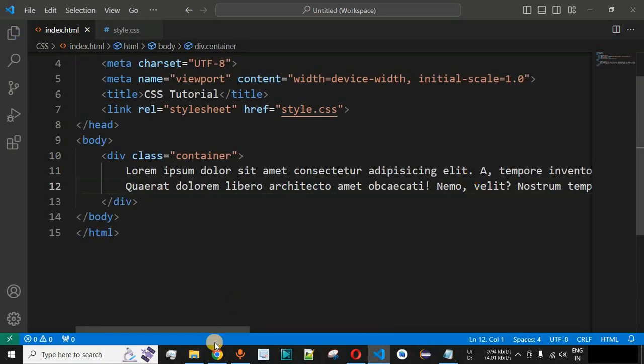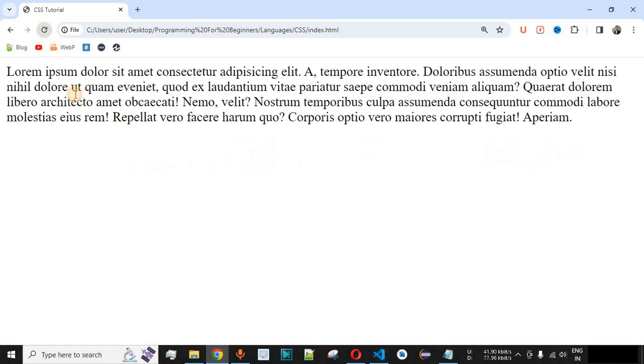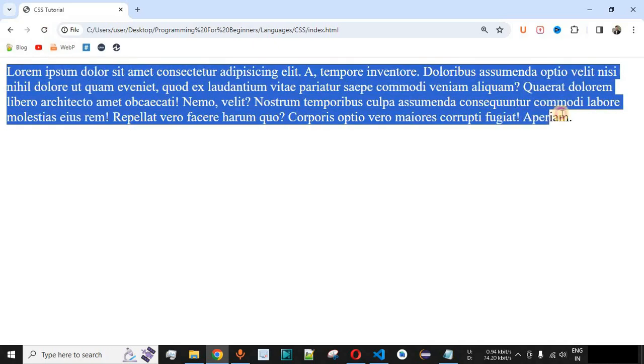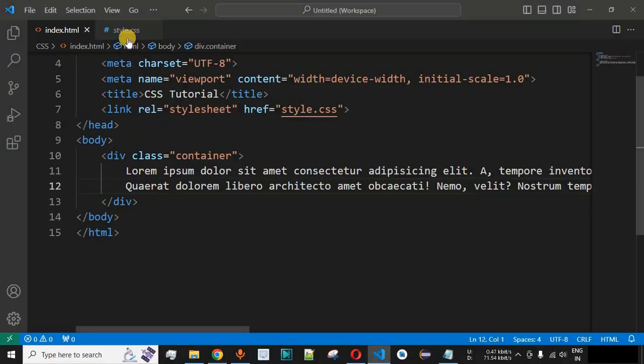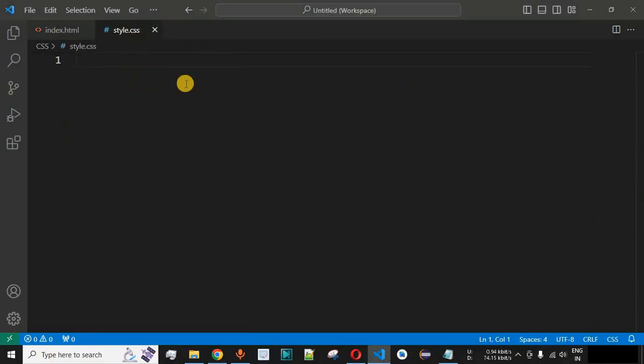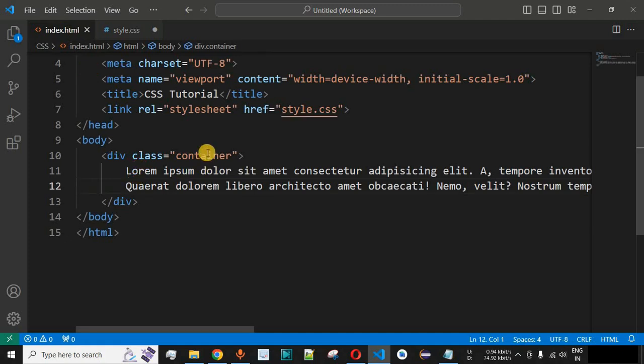Let me save this file and try reloading this page on the browser to see how the content looks. As you can see, we have the div tag with the class container with this randomly generated text. Now what we will do is change the width and height of this container, and we will also give it a background color. Let me move to the CSS file, and for this container class we are going to define certain CSS properties.